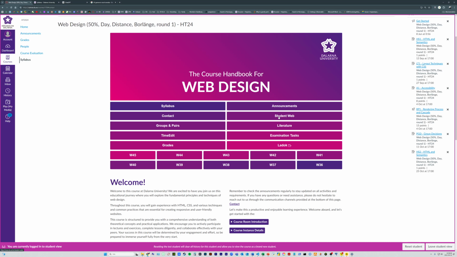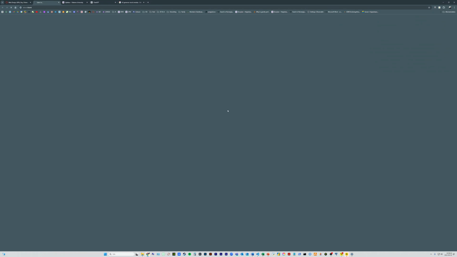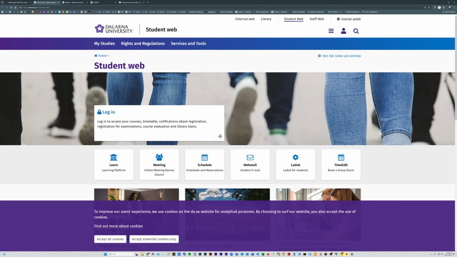Now, student web. If I click on this one, you might notice something very similar. This is where you usually end up when you're logging in to du.se.